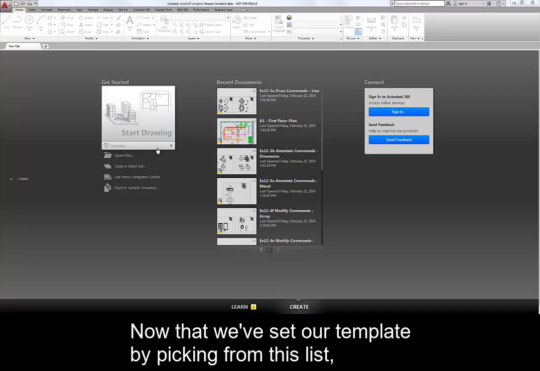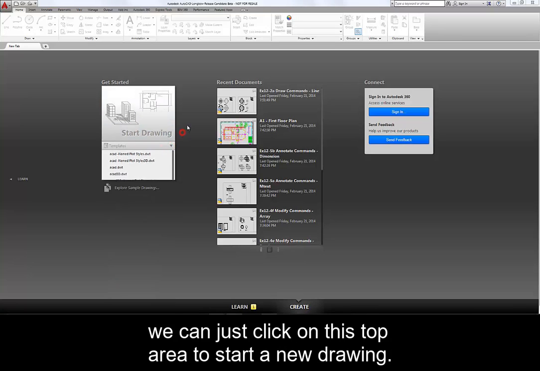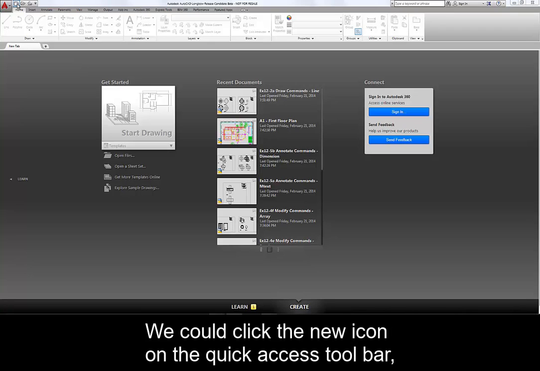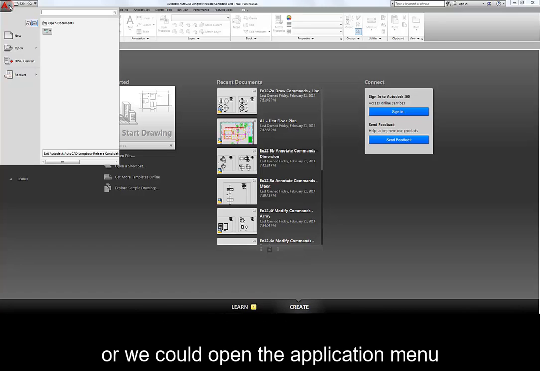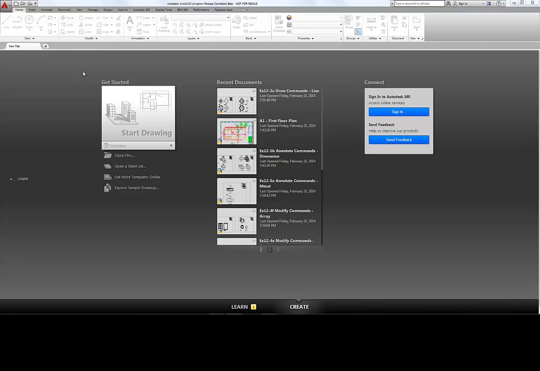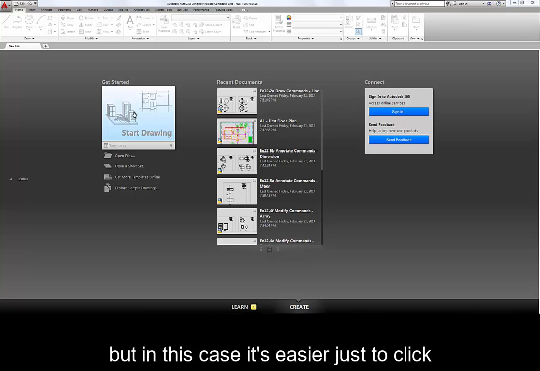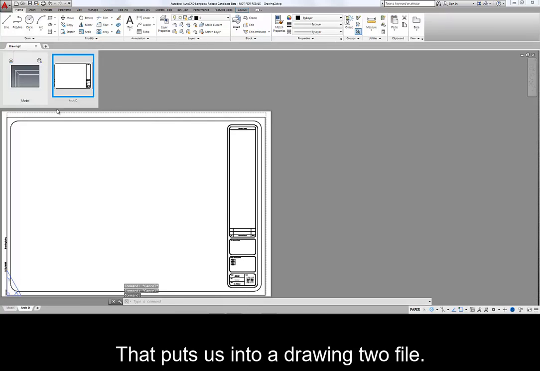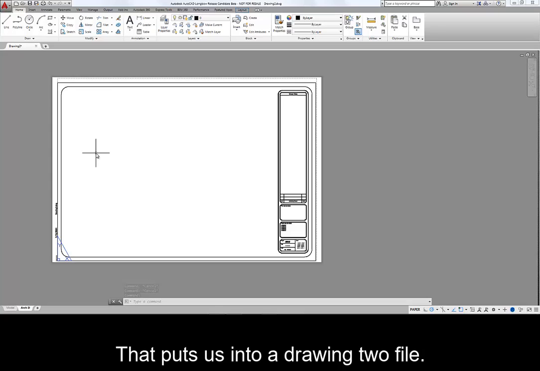Now that we've set our template by picking from this list, we can just click on this top area to start a new drawing. There's a few other ways of doing this. We could click the new icon on the quick access toolbar, or we could open the application menu and click the new icon. But in this case it's easier just to click straight on the start drawing option. That puts us into a drawing 2 file.